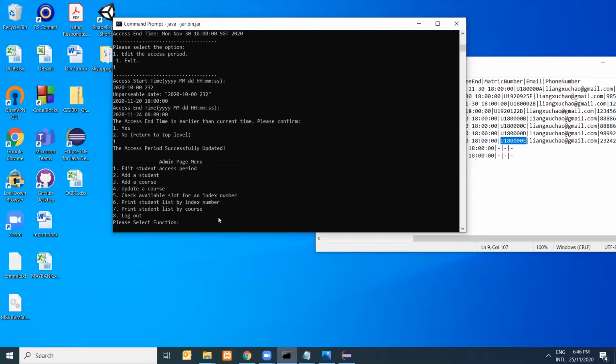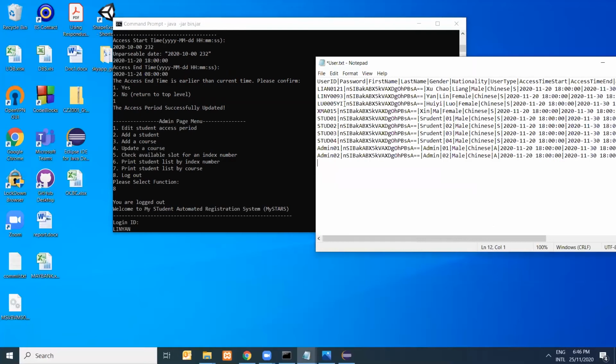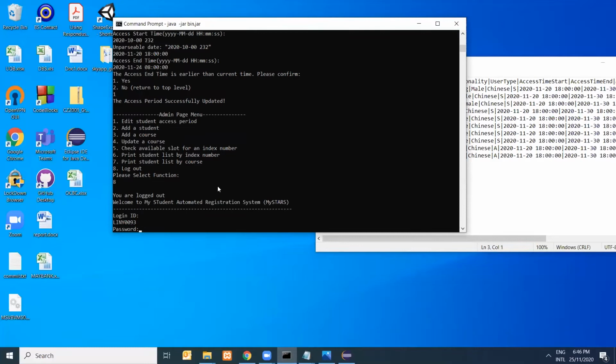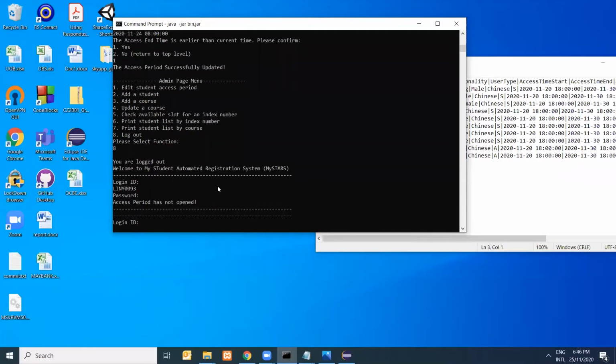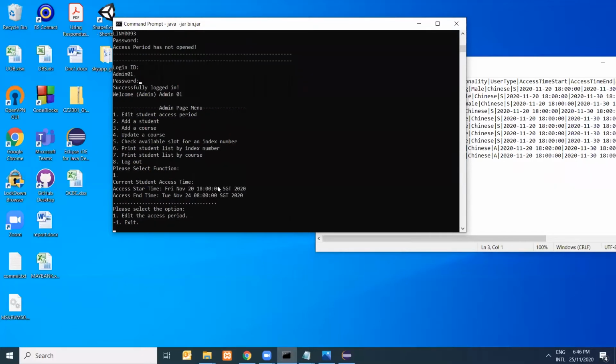Okay, so now I try to log in as a student. Log out first, and okay, then I will try to log in as a student. Now for the student, I will use this ID. It says the access period is not open. So now I need to change back the access period time, then the student can access.